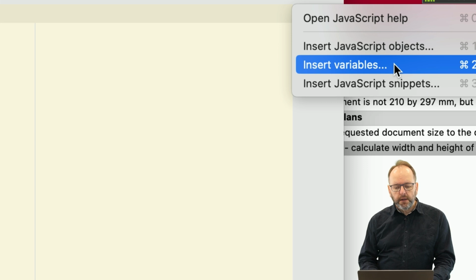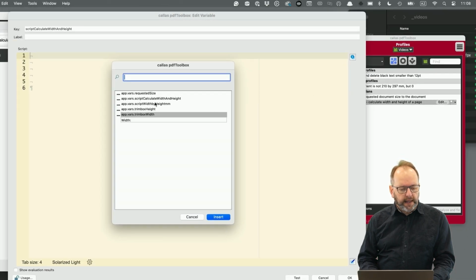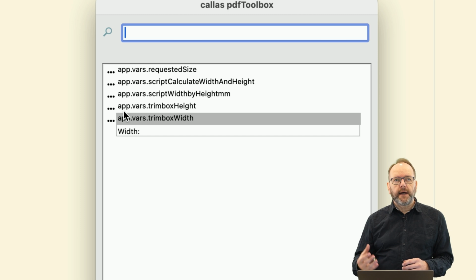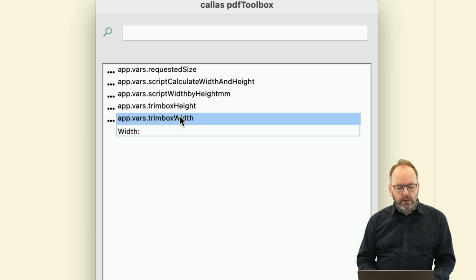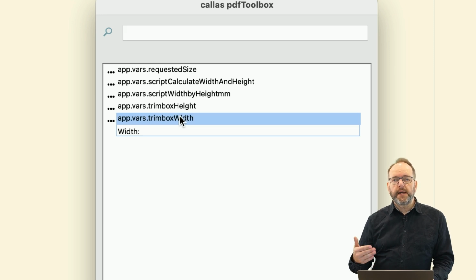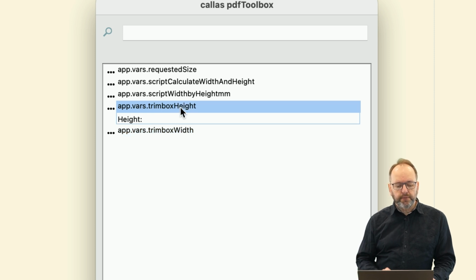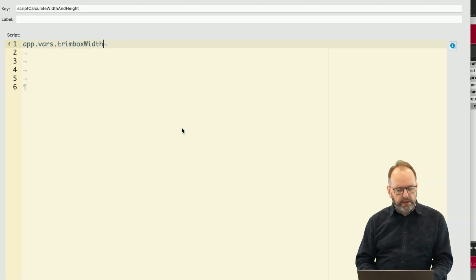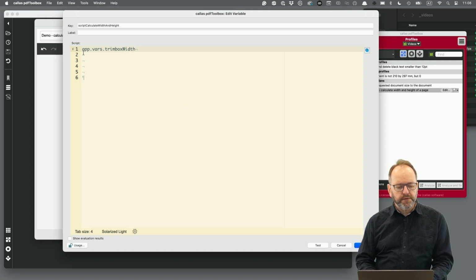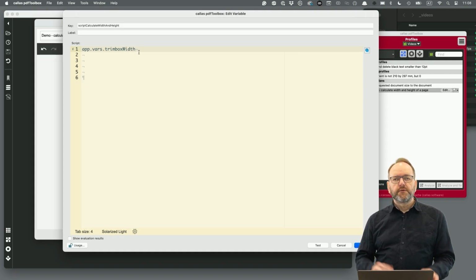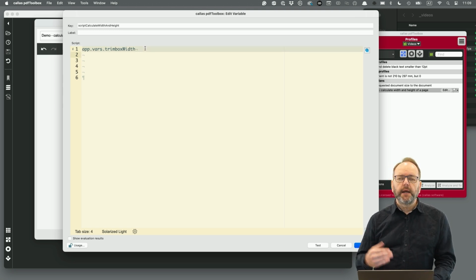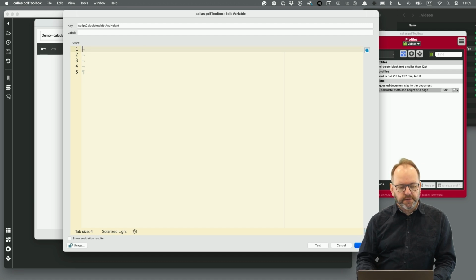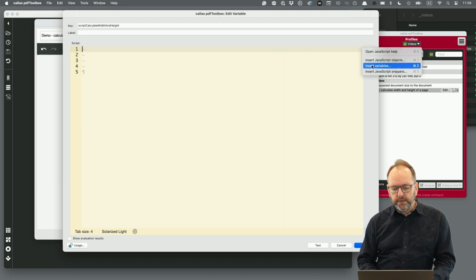How do I do that? Well, again, I have a dialog, and that dialog, let me zoom in again, that dialog shows you all of the variables in the current library. And so here I can see that there is a check somewhere that uses a simple variable called trimbox width and a simple variable called trimbox height, and I can now insert them into my JavaScript, and that becomes app.vars.trimboxwidth. So you don't really have to remember what these variables are called. As long as they are defined in your current library, you're able to just insert them by using this insert variables option.